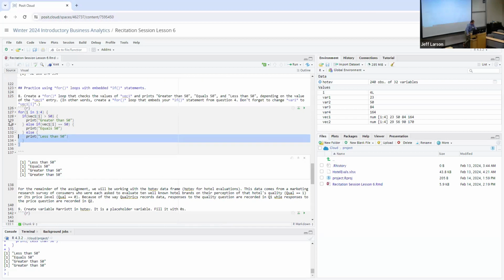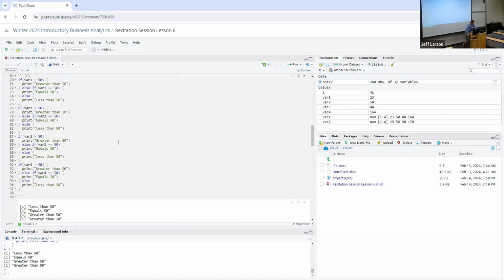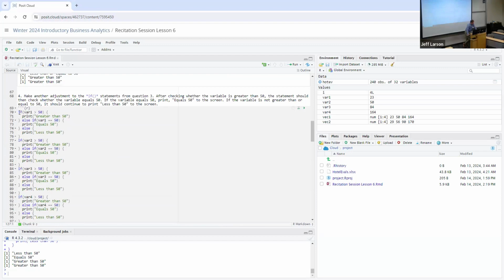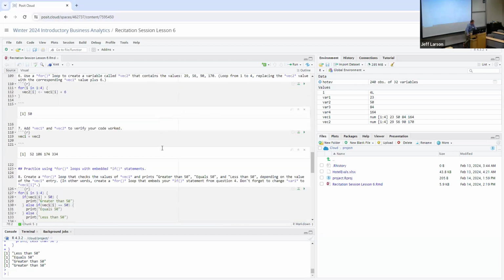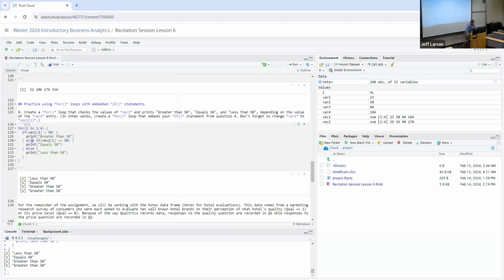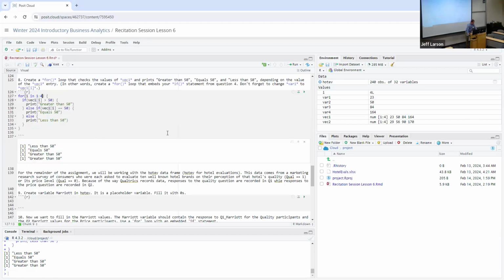Okay, notice this code is a lot shorter than this code, right? Because I didn't have to do this whole statement 4 different times. I just put a for loop around this and then indexed it correctly. And we can very efficiently go through a long list. If vec1 were a 10,000 entry vector, I could still do all of that with the same amount of code. So that's the efficiency of for loops.